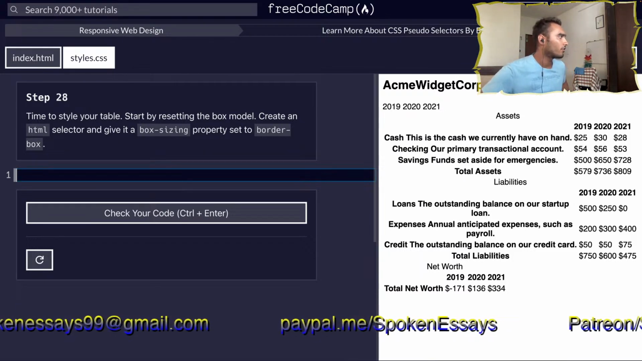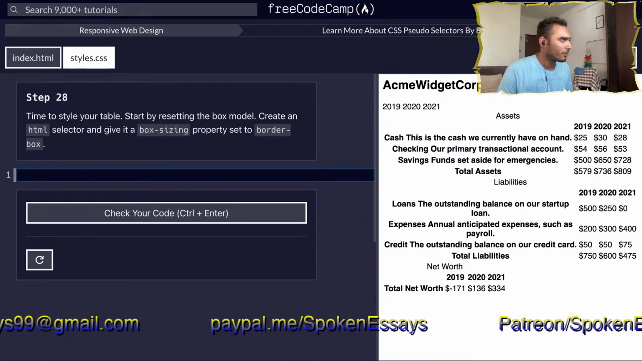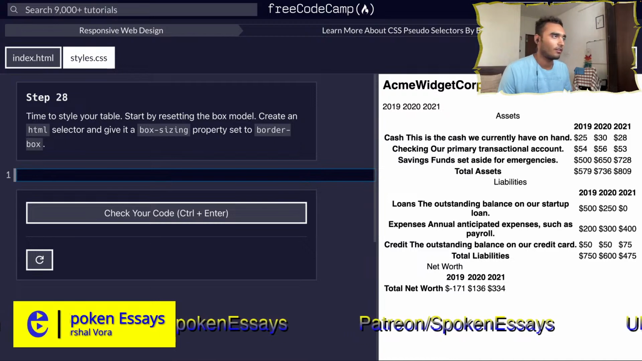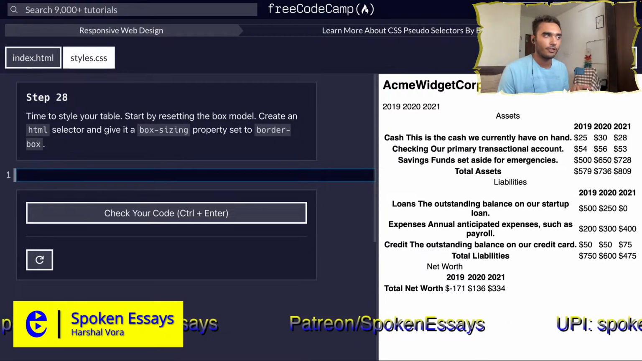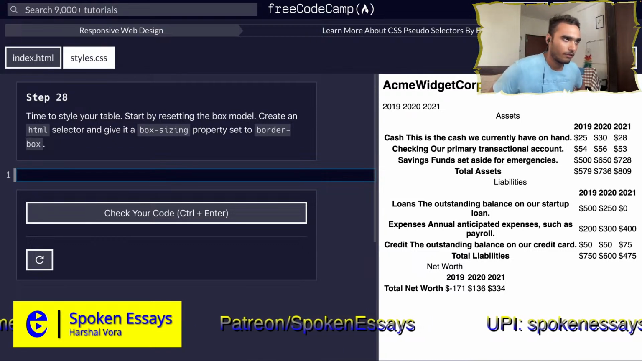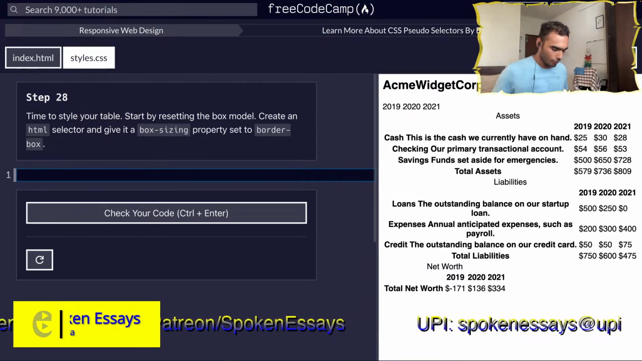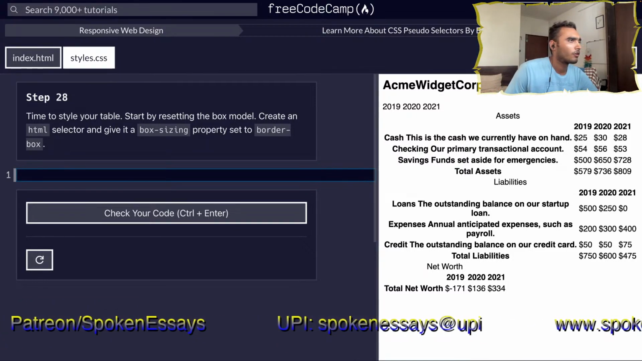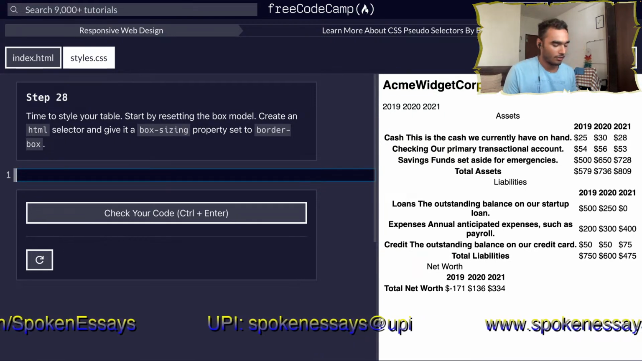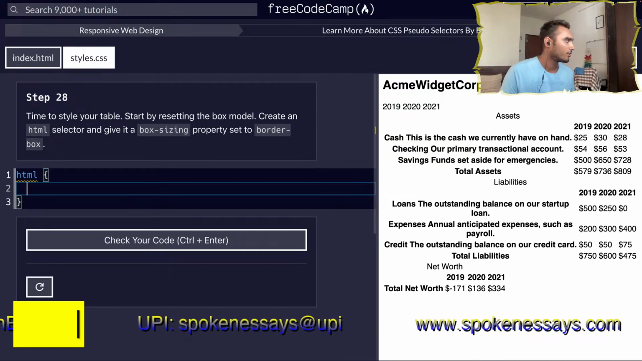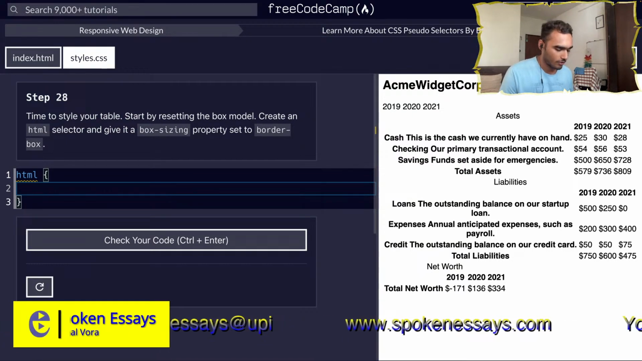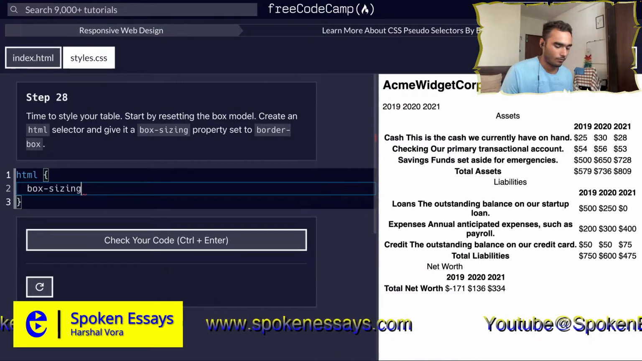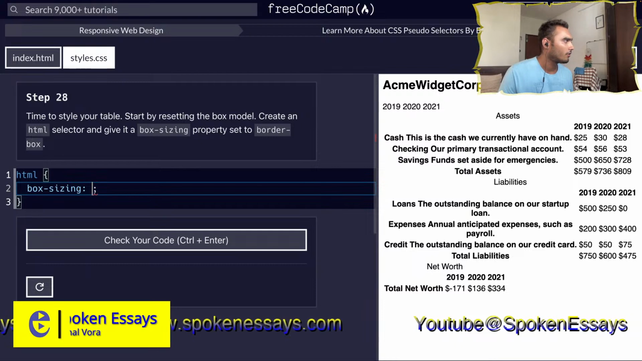So now let's get on with step 28. Time to style your table. Start by resetting the box model. We'll start the styling now. Okay, so I think that means we have finished writing all the values in here. Now we're going to use CSS and make it look like a sheet. Resetting the box model. Create an HTML selector, that is a type selector. Give it a box-sizing property value. What value will we give? Border-box.